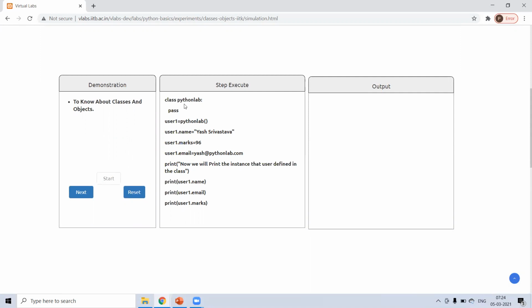So you should understand. The class Python lab is defined. The class name is Python lab. The pass statement means you are just passing, and now inside this class Python lab, the object user one is defined. So the class name is Python lab and the object is user one inside the Python lab. And the values for user one: first value is name, that is Yash Srivastav. Second value is marks, that is 96. Third value is email, that is yash@pythonlab.com.